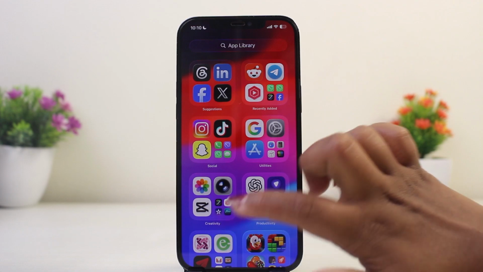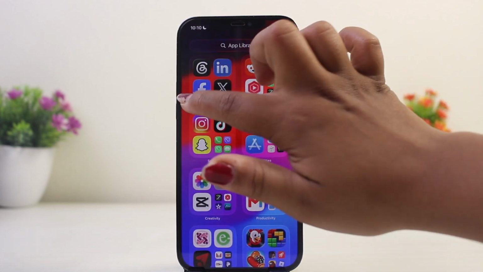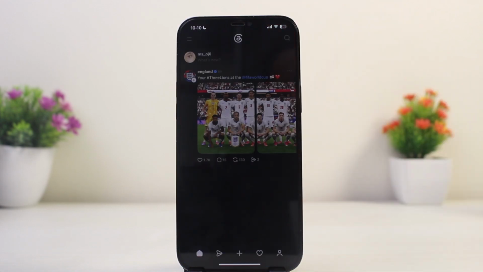Now you can go back and relaunch the application and see whether it's working faster or not, and that's it.